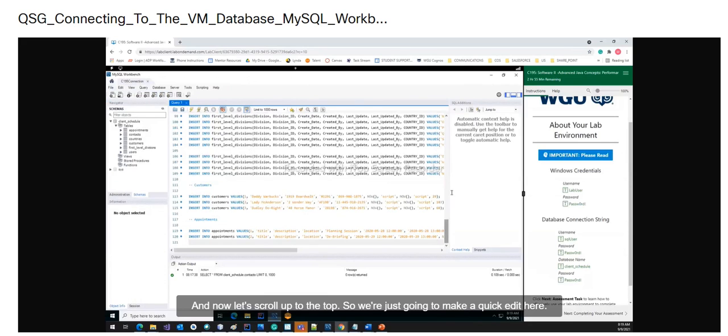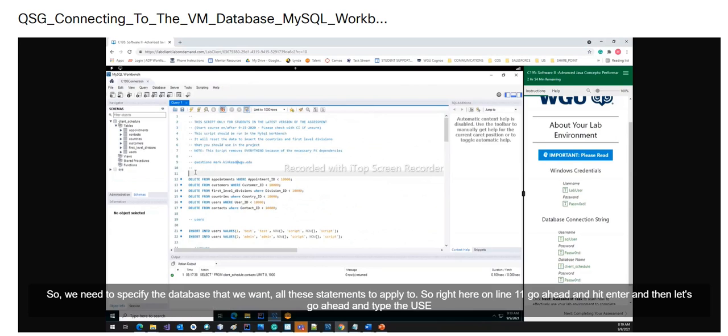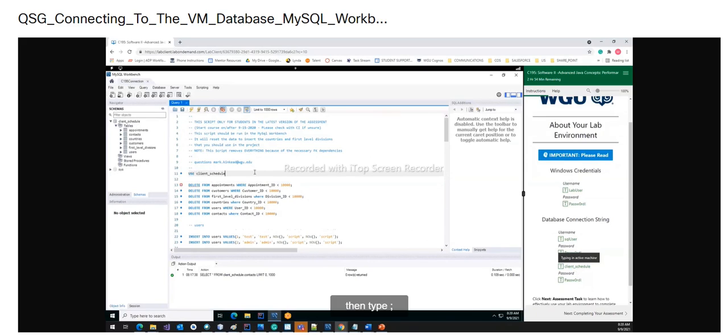Let's scroll up to the top. We're just going to make a quick edit here. We need to specify the database that we want all these statements to apply to. Right here on line 11, hit enter, and then type the use statement keyword. Then let's put in the name of our database, which is client schedule. Again, I'll just click on client schedule here so it gets typed in for me. Then type a semicolon. Let's click on the execute button right here, the first lightning bolt.